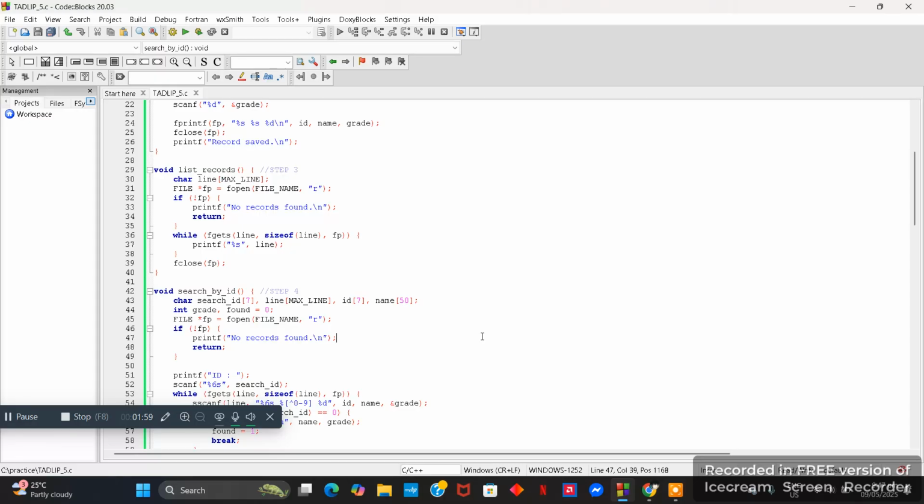And for step four, search by ID. Search by ID prompts for a six-digit ID, then scans the file line by line. It uses scanf to extract details like ID, name, and grade from each line. If it finds a match, it shows the student's info. Otherwise it alerts you that the ID wasn't found.